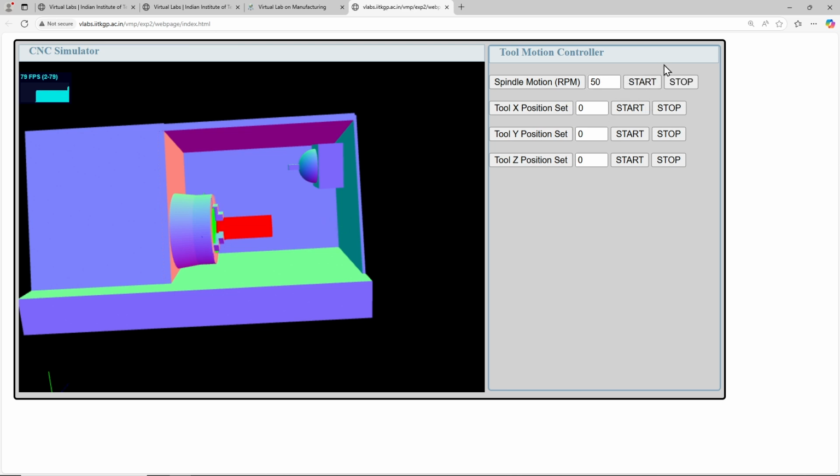So, it has started rotating. I can stop it from here. CNC machine also is just like that. You have a start button, you have a stop button for rotation of the spindle, for feed, etc.